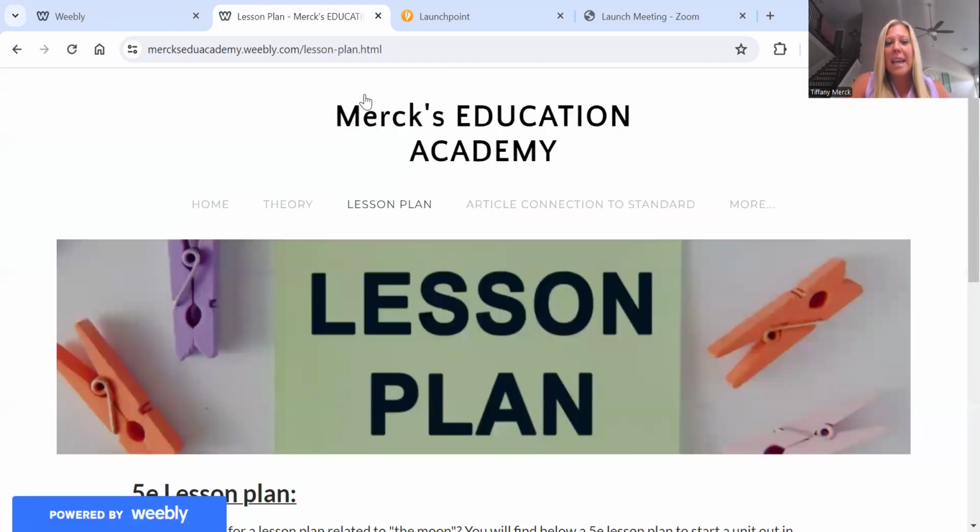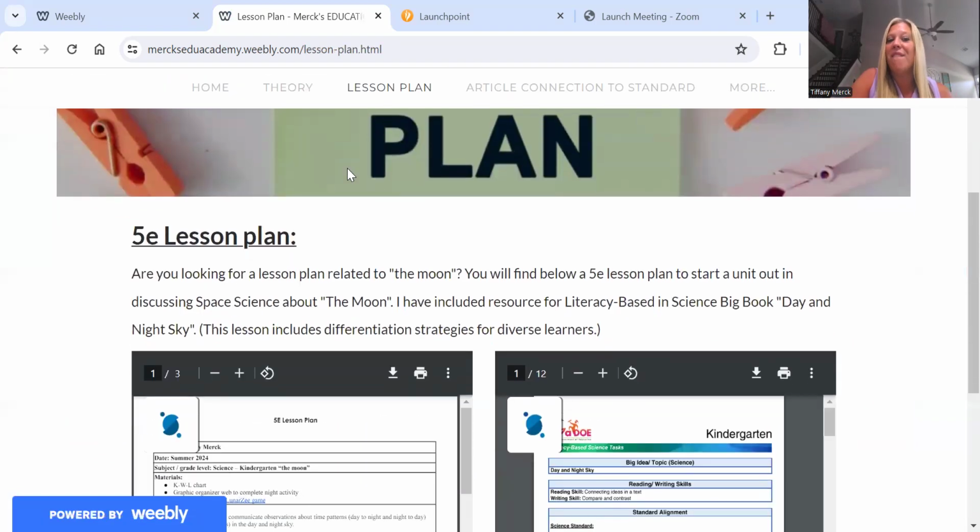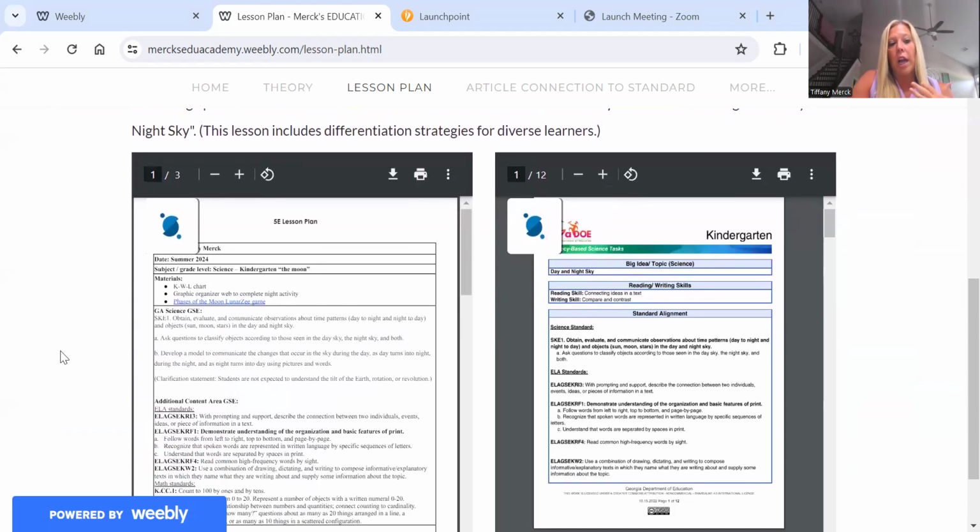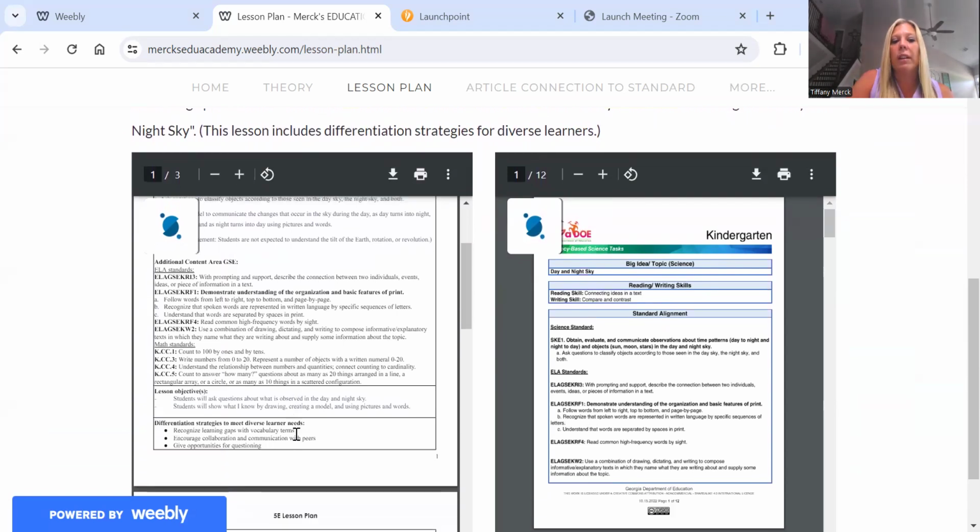So here is the tab for my 5E lesson plan. Are you looking for a 5E lesson plan that is going towards the moon? This is it. And like I said, this is part of our unit that we do at my school in Hall County. But I've also related it to standards in ELA and in math. And you can see that part of this lesson plan here.